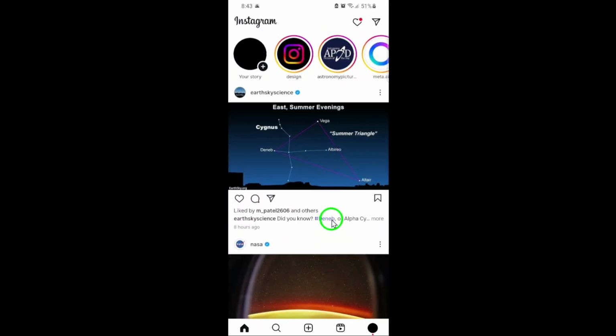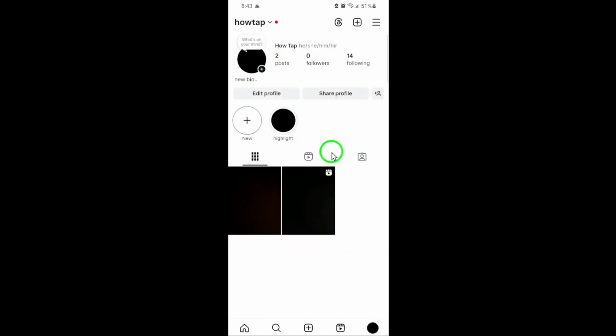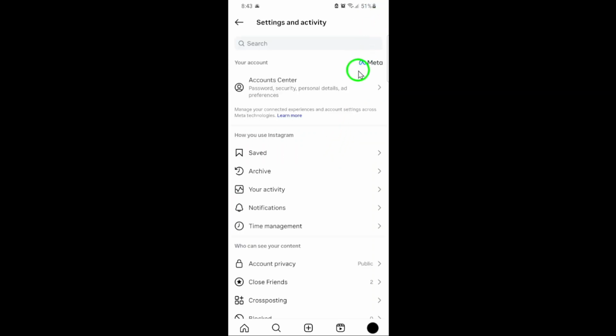Make sure you're logged into the account you want to review. Once you're in, head straight to your profile by tapping your profile picture at the bottom right corner of the screen. Now, look to the top right and tap the three horizontal lines, also known as the menu icon. This opens up a list of options. From here, select Your Activity.